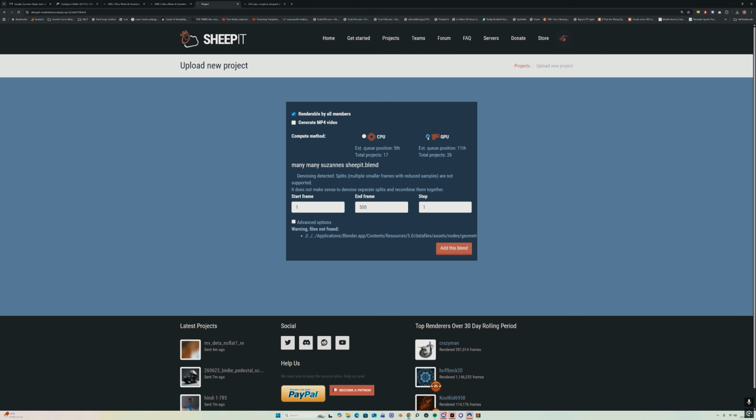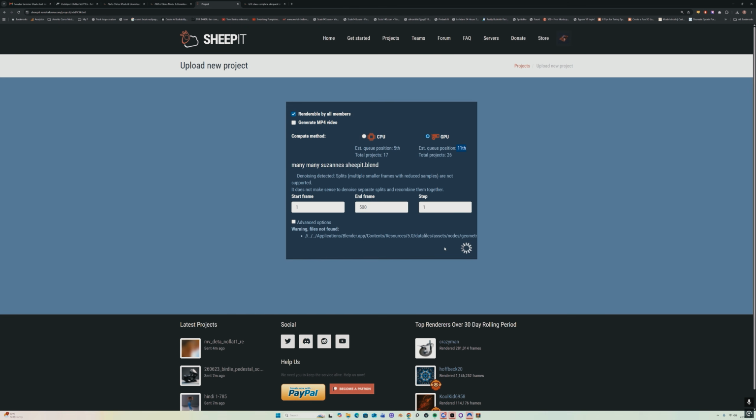Okay, and I'm going to choose GPU for this. So you can see that we're 11th in the queue. If it was a smaller project, I would maybe go with CPU because it's more consistent. I tend to get better results with that. But I think for this project, we're going to have to use GPU because it's so intensive. And then we just hit Add to Queue.